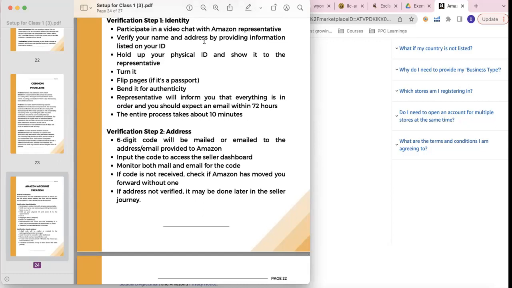Of course, you'll have a physical address in there to Amazon, which will be your registered agent's address. Amazon will basically ship out a code to that address, or they will email you that code. That code will be used to access your Seller Central. And of course, monitor both your physical address, which was the address of your registered agent if you do not reside in that state, or if it's your own state, you can be your own registered agent as well.